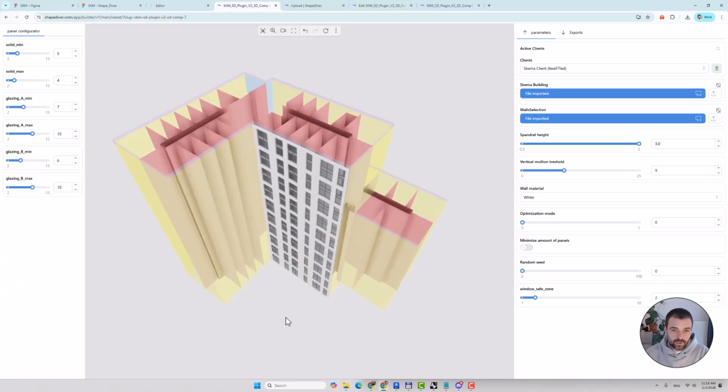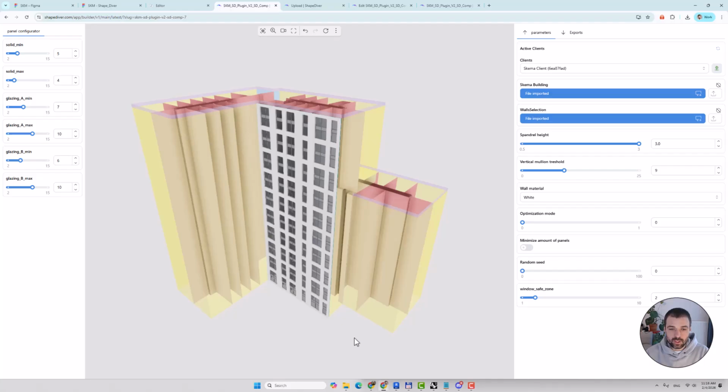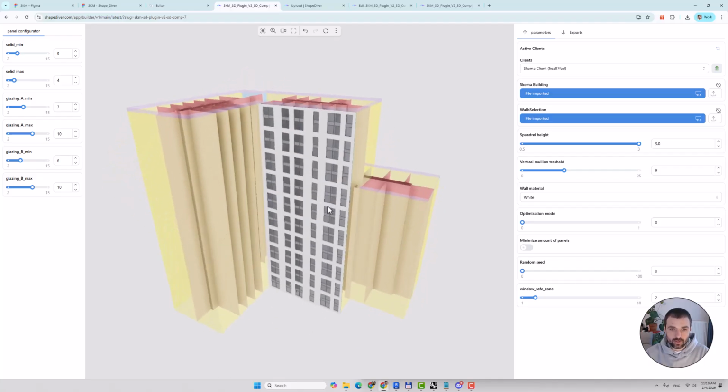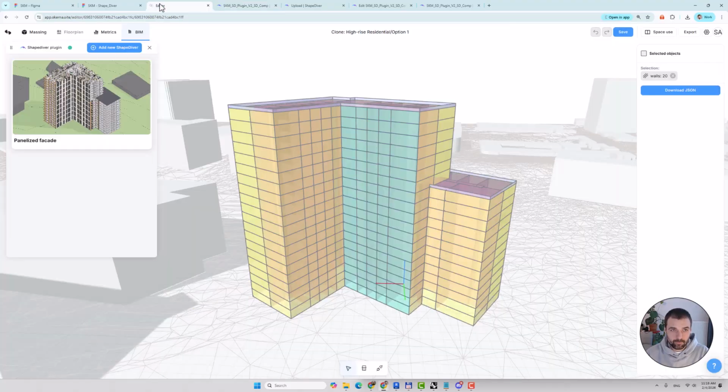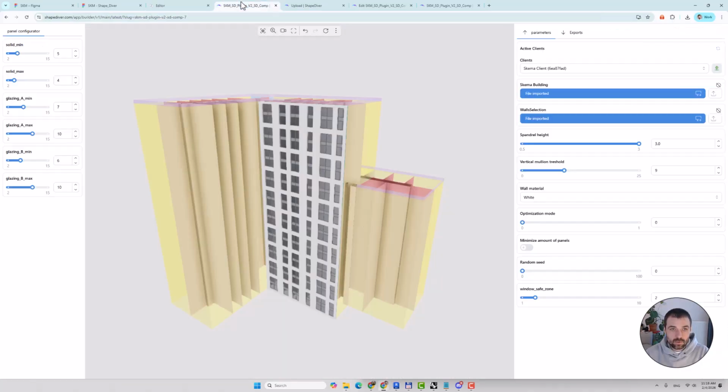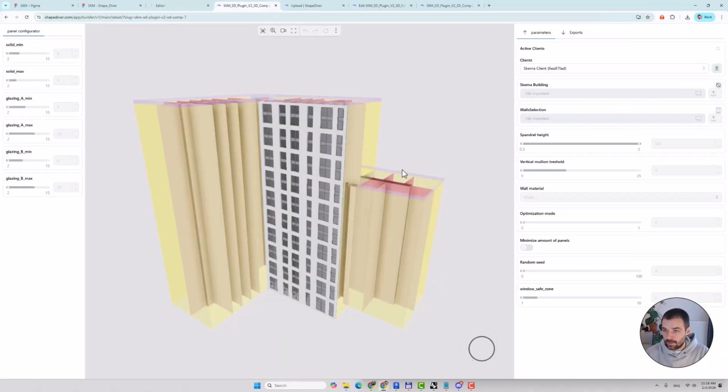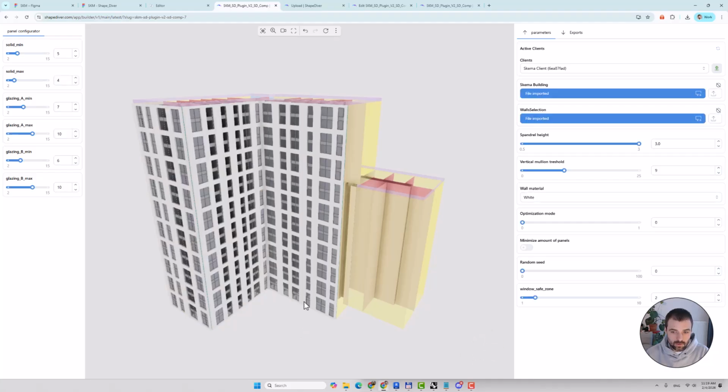As we have all the inputs, scripts are automatically running, and we can see the result on the ShapeDiver side. We can also go back to Schema and select other walls and see the updated result on the ShapeDiver side, like here. Go back to ShapeDiver, upload selected walls, and see the result.